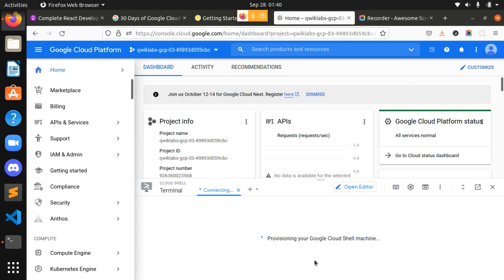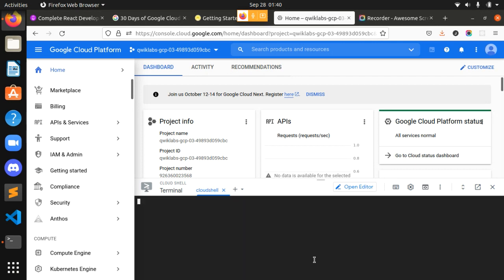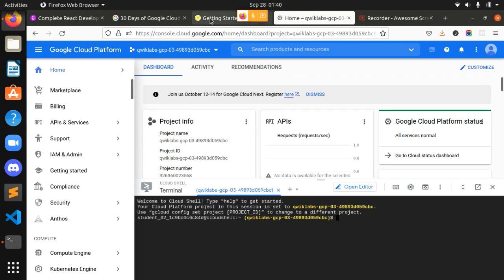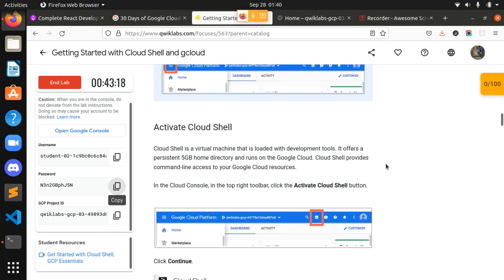Sometimes this Cloud Shell won't work just because of the heavy load on the server and it goes down. So no need to worry, guys. After some hours or after a day, you can try again.